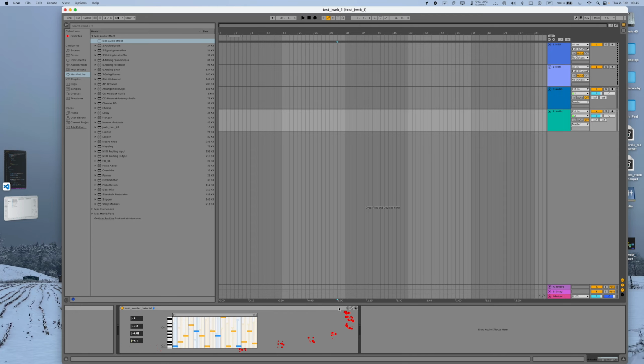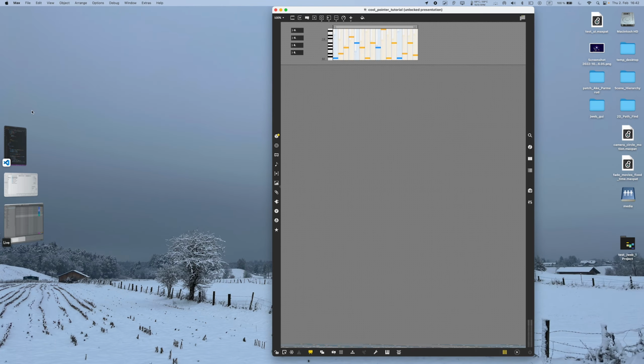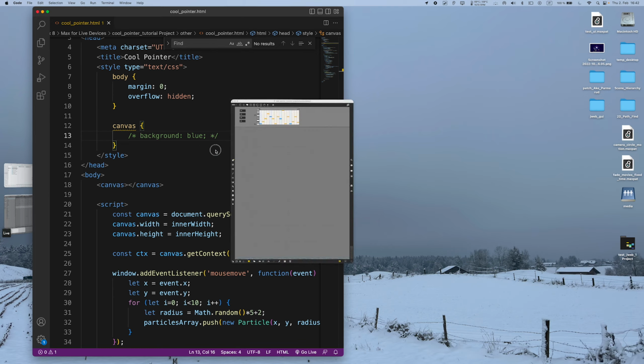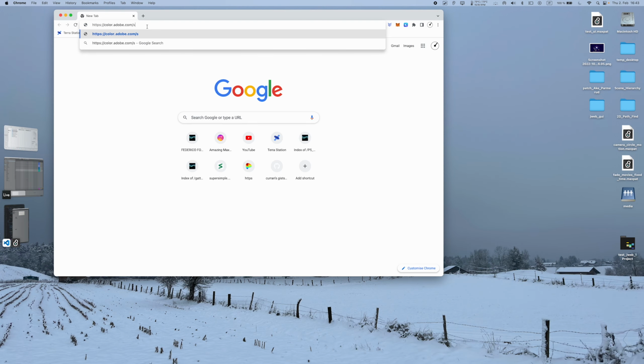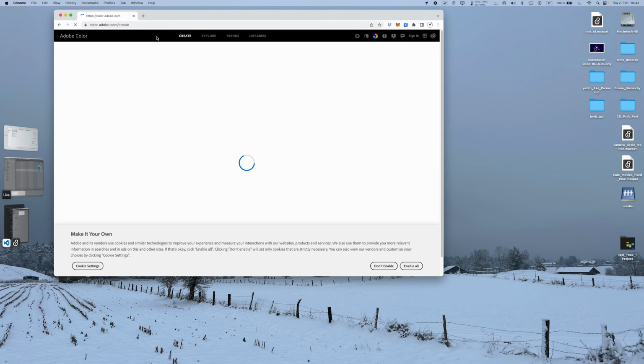Now, just about the color, I'm not completely satisfied. I would like to have them a bit more colorful. So what we can do is go to this website, coloradobe.com.